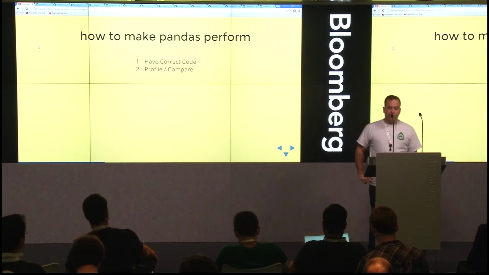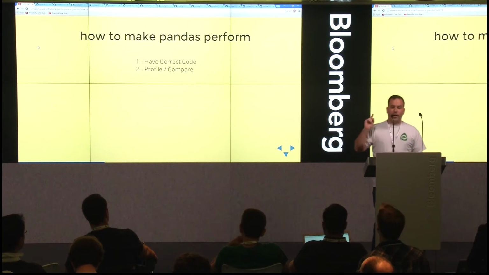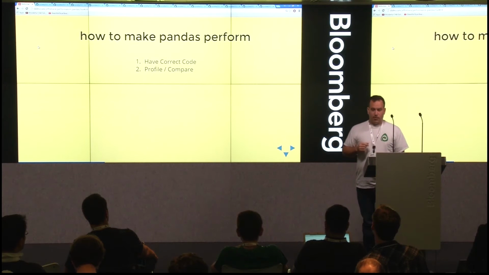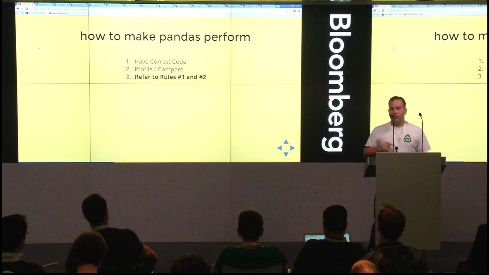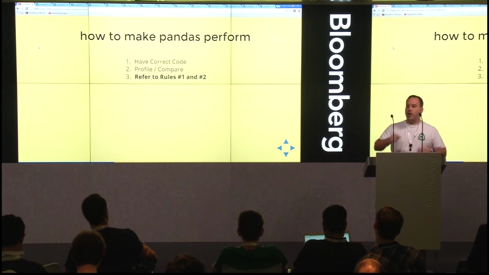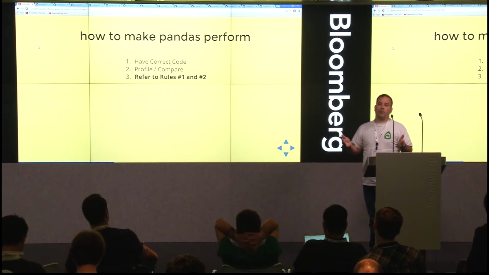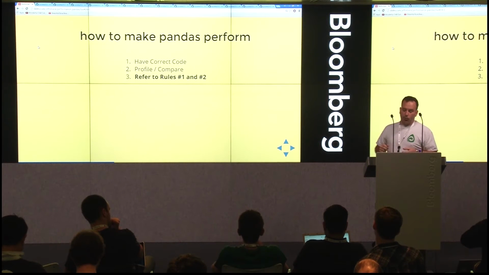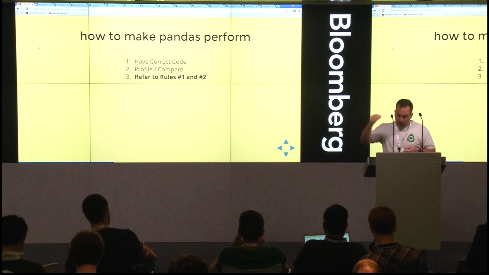So how do we make Pandas perform? Aside from reading Ian's book, have correct code, then you want to profile and compare it. So these are very important steps. And then rule number 3 is refer back to rule number 1, because this is an iterative process. You basically make a change in something, and I can't even tell where good performance comes from. I can sometimes, but I always profile, and I'll just keep hitting this, that you want to have correct code, and then you want to profile, and then iterate.